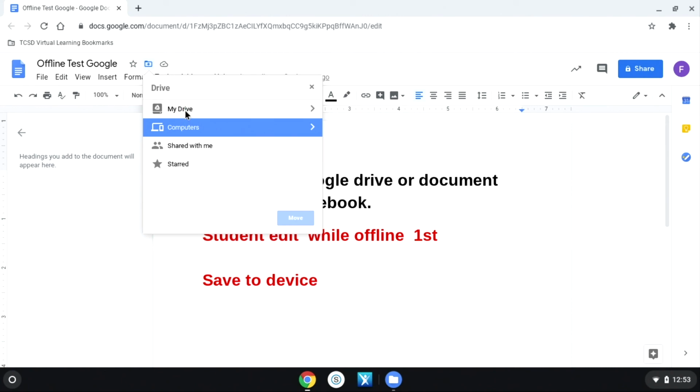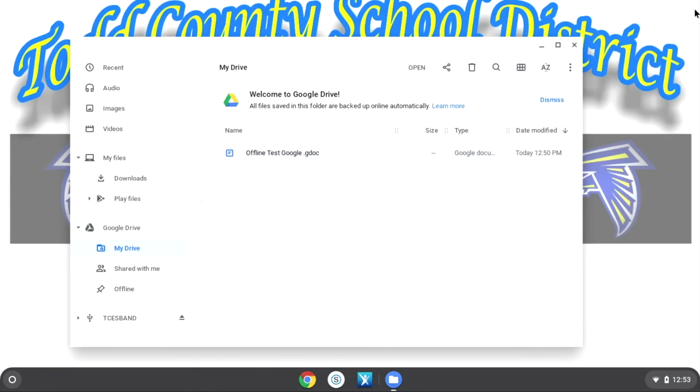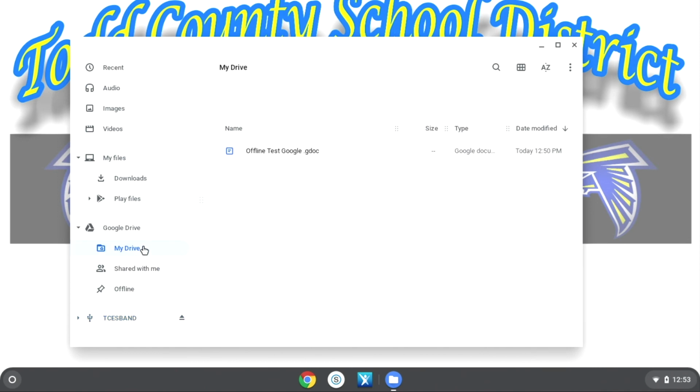Sometimes it gets a little hard to find that stuff, so I generally like to stay within My Drive because then it'll automatically go up to the cloud and you're not going to lose it. So if your Chromebook breaks or something, you still have that document online. So I'd recommend that you do use My Drive over putting it on a flash drive or something like that. Just keep a good practice for us here.